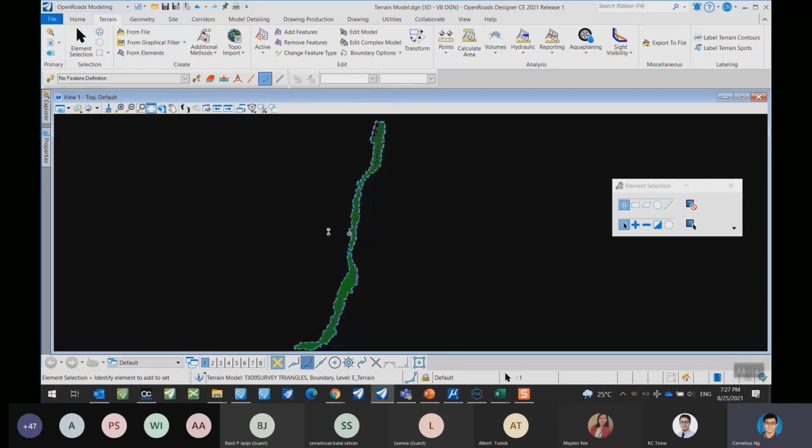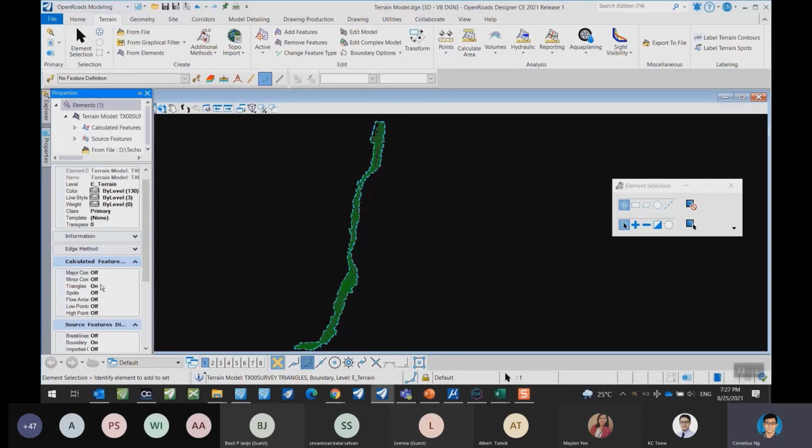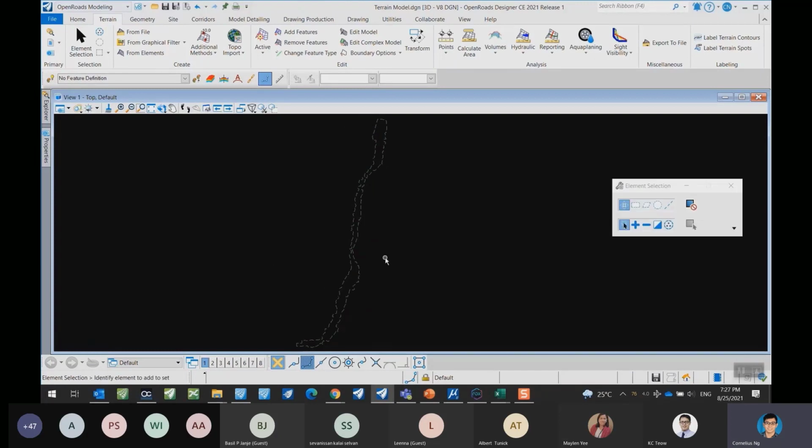Now over here as well, I can begin manipulating what I want to see, like the display style. I can actually turn off the triangulation, leaving just the boundary like you can see. But most important of all, I need to make sure that the geo coordinate system that I have applied, the Malaysia ISO Sabah, is correct.